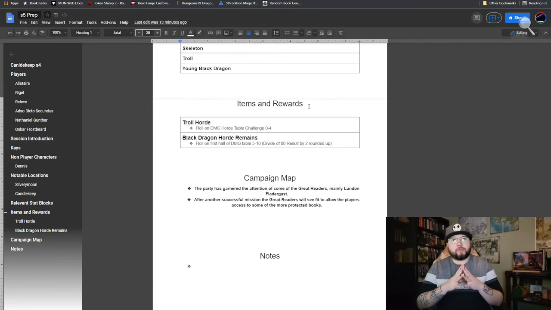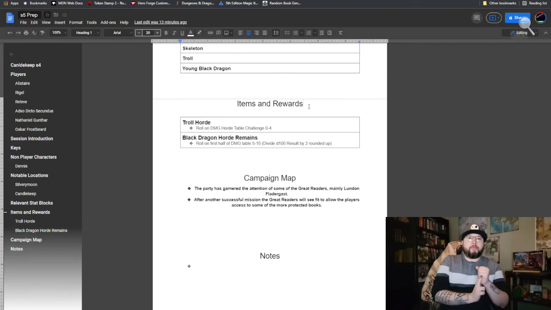The Black Dragon, what the young Black Dragon guards, is going to be a little bit more interesting. I want to use the 5-10 challenge rating table, because if they manage to defeat this Black Dragon and they decide to try and claim whatever horde it was guarding, that should be worth something. So we are going to roll in the 5-10 encounter table for that.